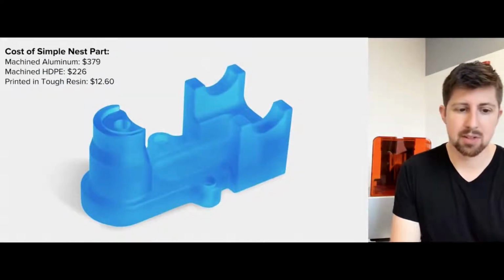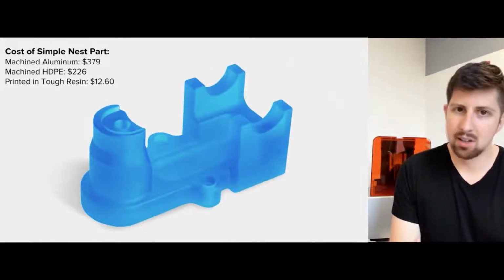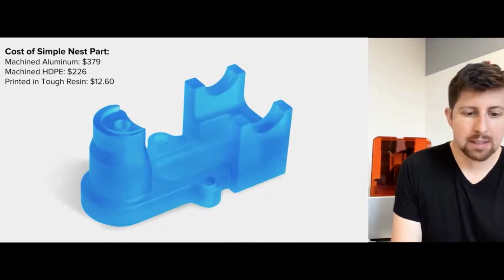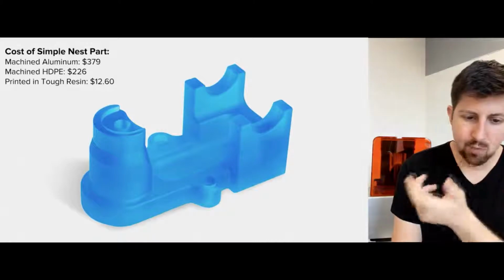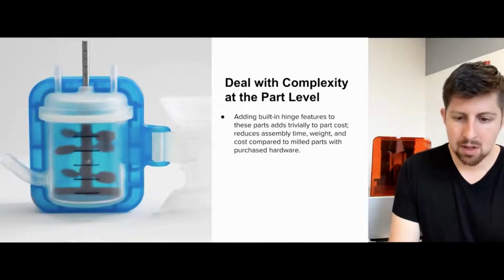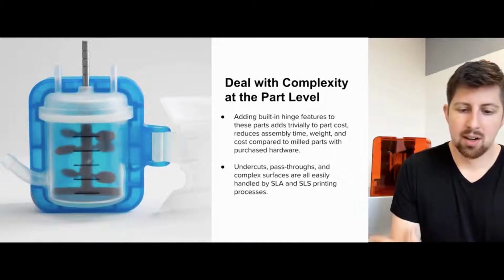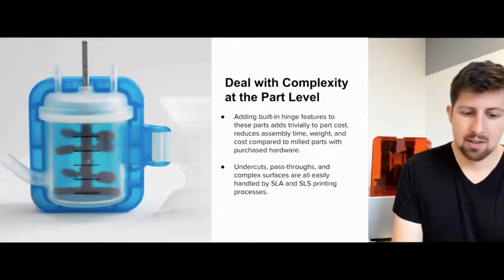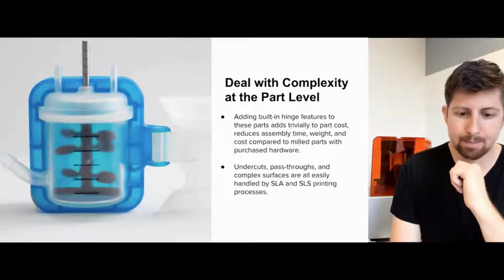So to put it in context of a specific part, this is a simple nest part. In machined aluminum outsourced, you're looking at over $300, in HDPE, over $200, in tough resin, it's $12.60 in material. So this is the main material that Pankel was using for their jigs, and it just saves you a lot of cost and gives you the convenience of doing it in-house. So part complexity can be dealt with at the part level. You can have things like hinges and pass-throughs, complex surfaces. Those are all easily handled by SLA and SLS printing presses, and would frequently be very costly features to have if you're machining that part.